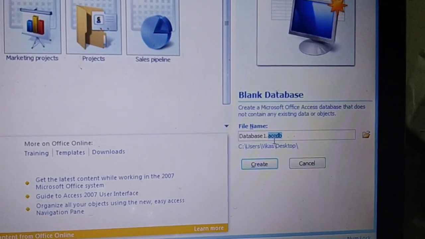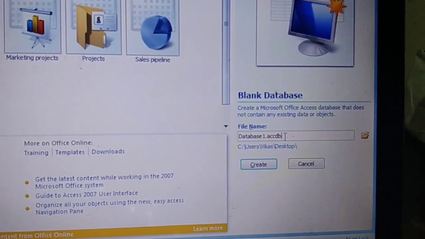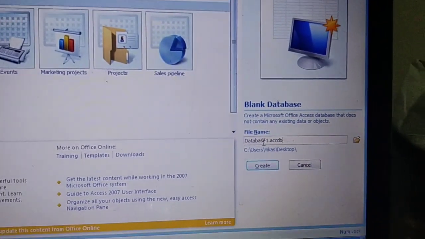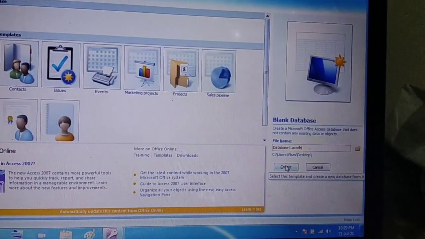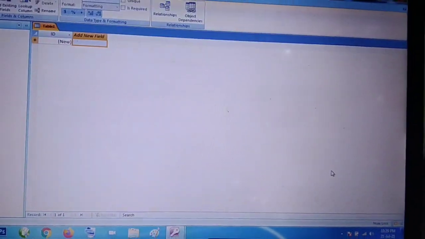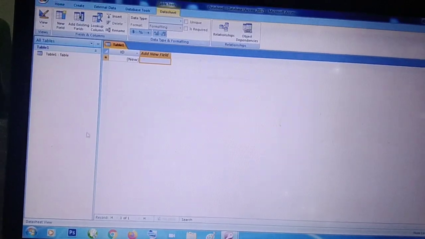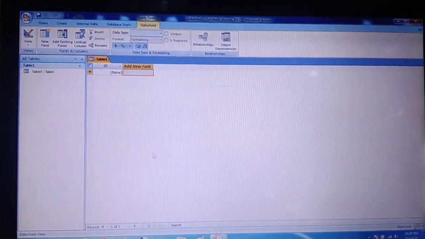You can see here the database extension is coming over here. It is ACCDB. This is the extension of a database. After selecting this, you can press on the create button. The time when you click on the create button, this is the look you will be able to see on your screen.